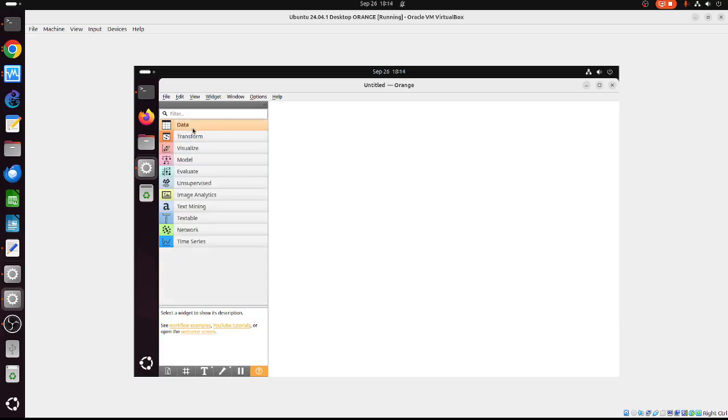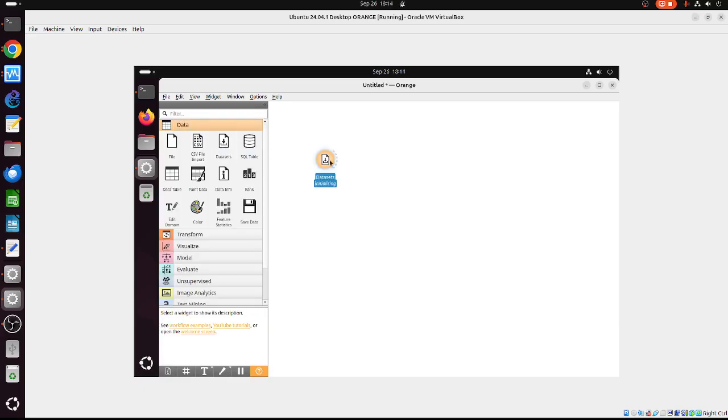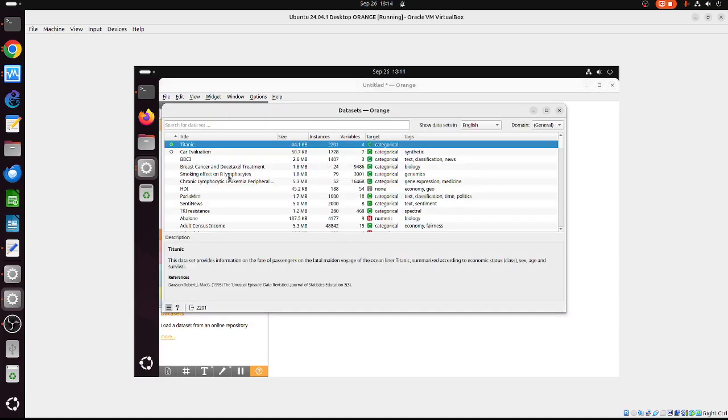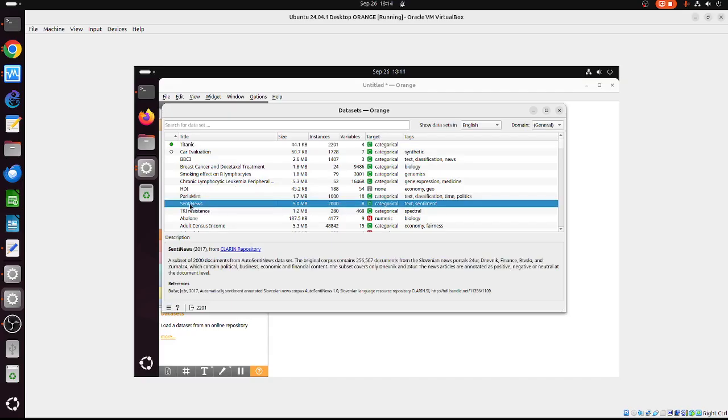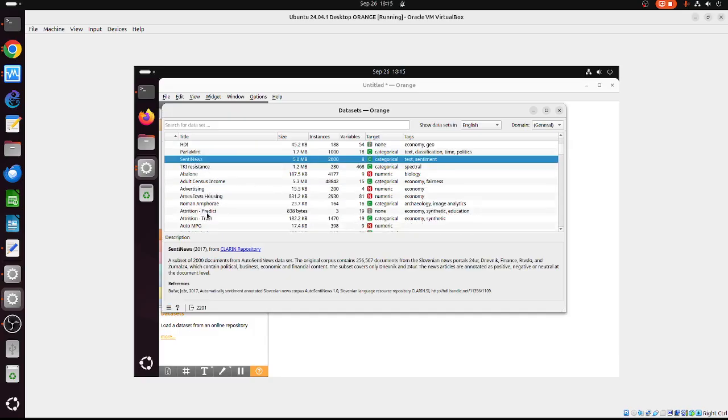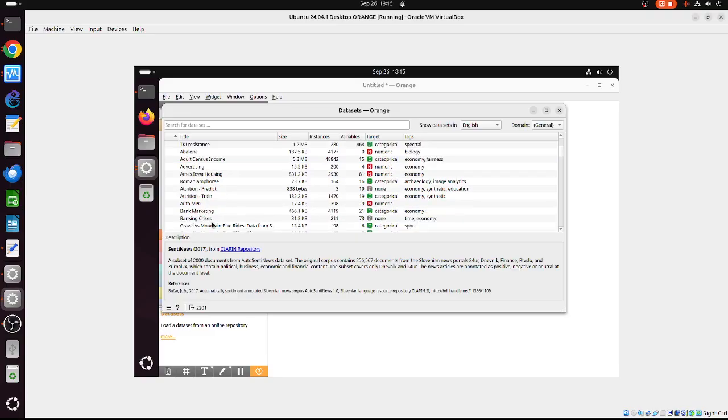So I close everything. So in data sets, basically we have several data sets here. We can play around with these things. So we have sentiment analysis. We have, I don't know, many things here. Most of this, to be honest, Orange is developed by biomedical researchers to make their work easier.